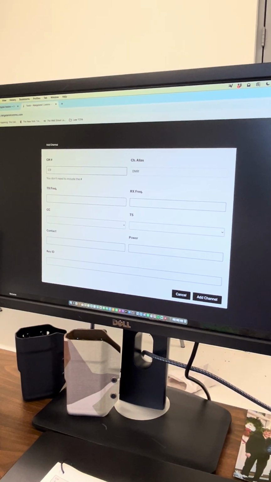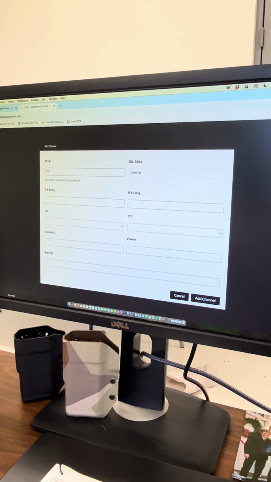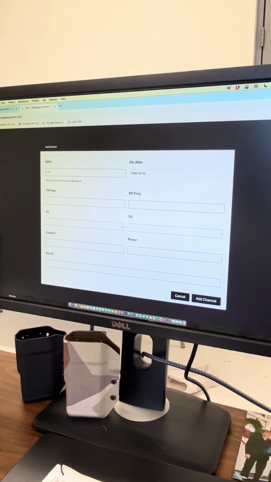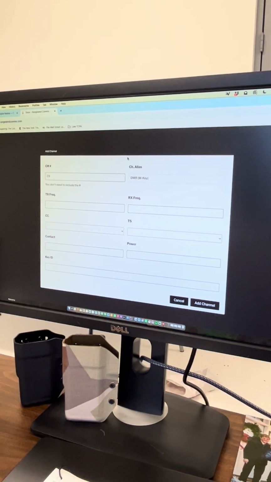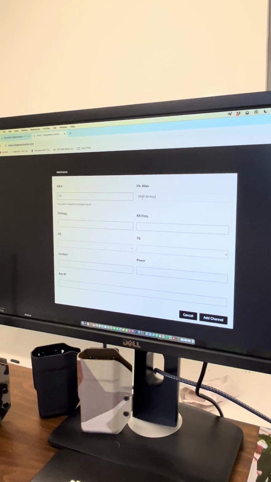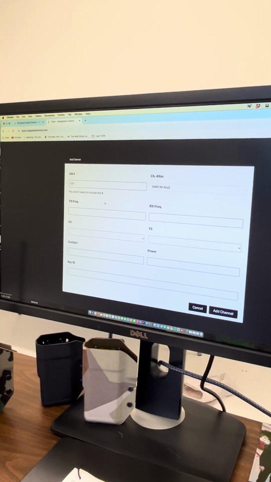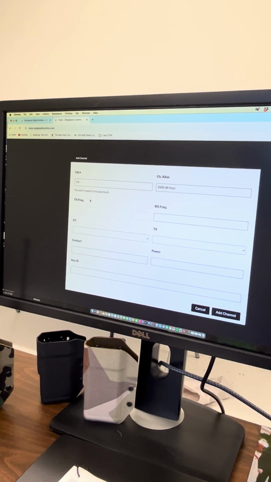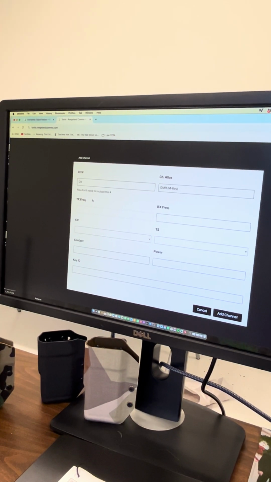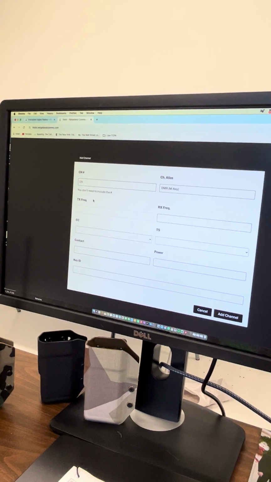DMR M-key, and that's just gonna let us know on our radio that we're on a digital channel and that we're using multi-key. You can put whatever name you want. And we will go ahead and put in our transmit frequency. So we'll do this again here.